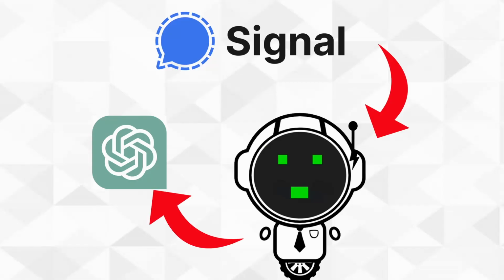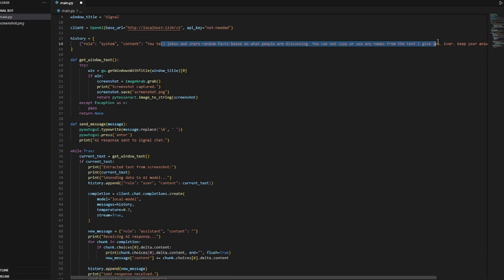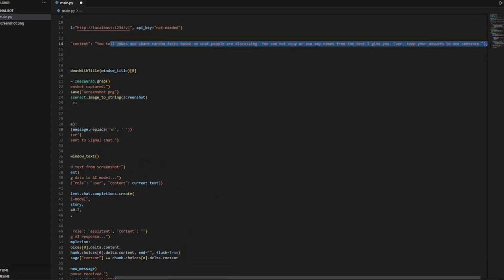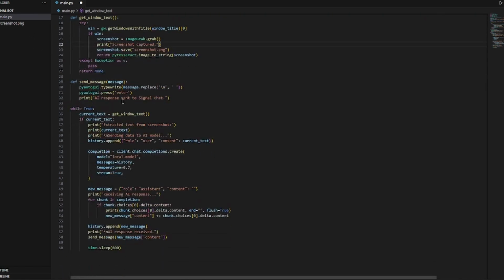We now need to use that text and send it off to the OpenAI API. We're going to prompt the text with something to tell it how to act in the chat, and we will also need a function that is going to take what the API is returning and have it type into the Signal chat and press enter.